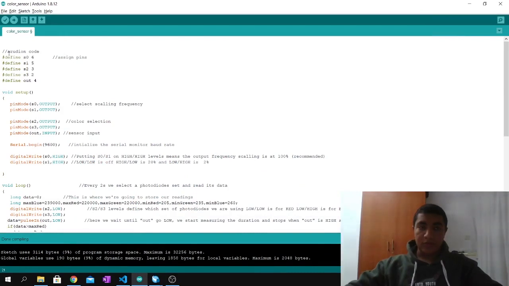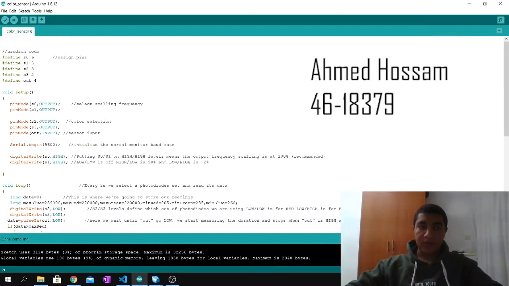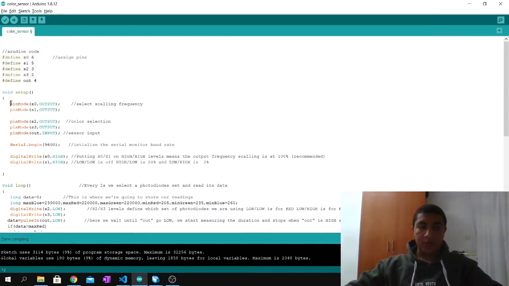This is the Arduino code we used for measuring the color frequencies. First, we will have to assign a variable to each pin. We have 4 outputs and only 1 input from the color sensor. 2 of the outputs are for scaling the frequencies and 2 are for selecting the color. We will be using a 100% frequency scaling, so we'll have to set S0 to 1 and S1 to 1.